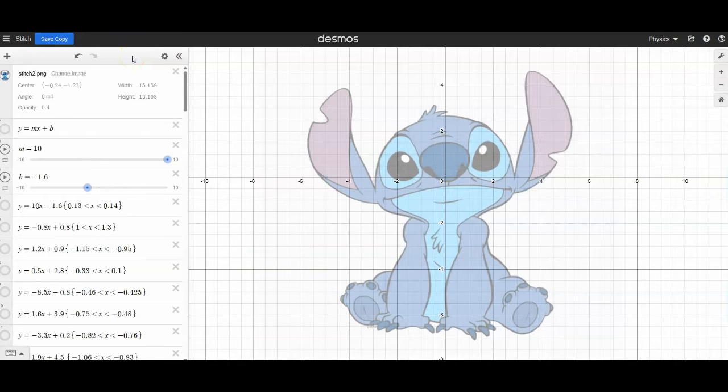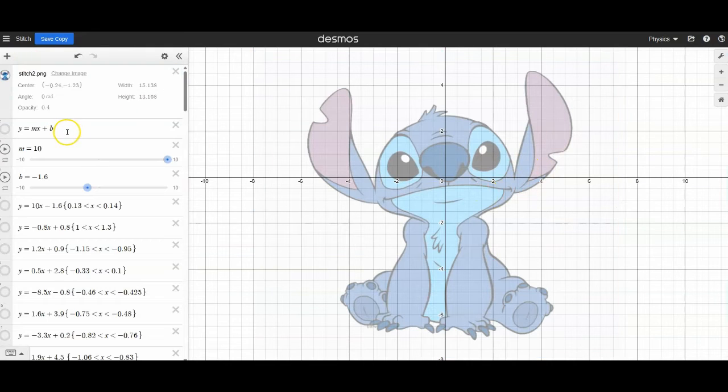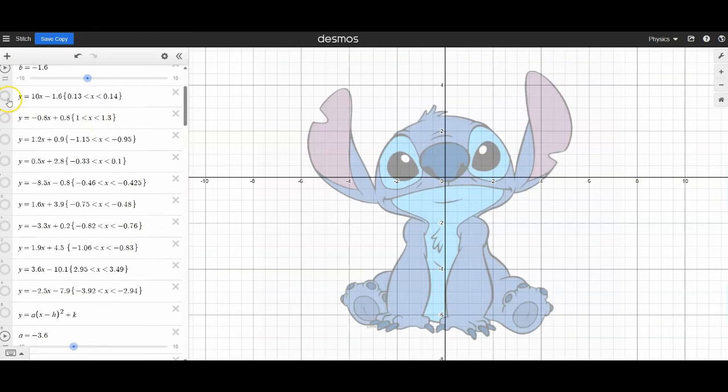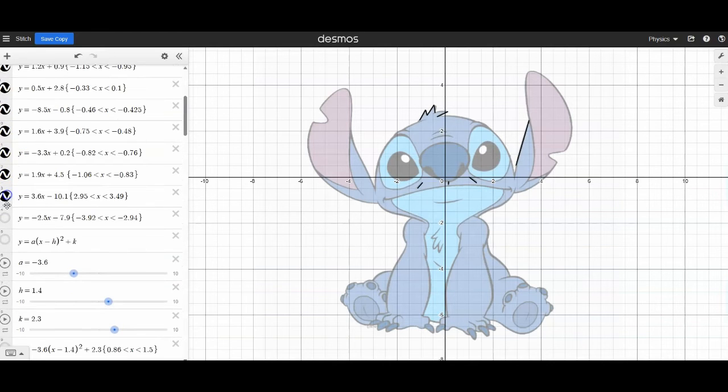Alright, so the first thing you want to do after you've chosen a nice picture is to actually add that image and then change the opacity, lower it so that it is see-through, just like Stitch over here. Now the first equation we're going to start with is our linear equation y equals mx plus b. So let's add some of these equations here to start drawing our Stitch.